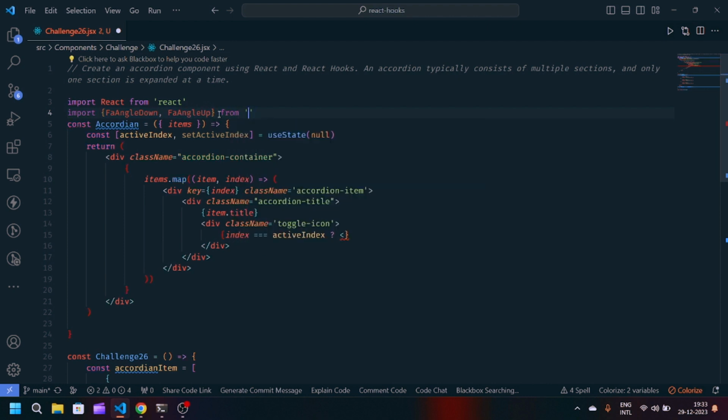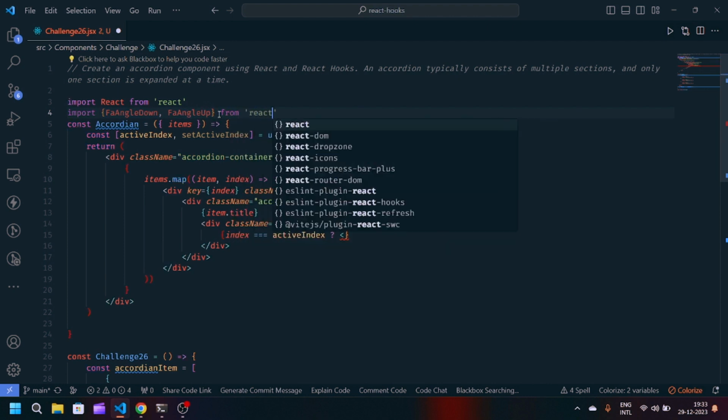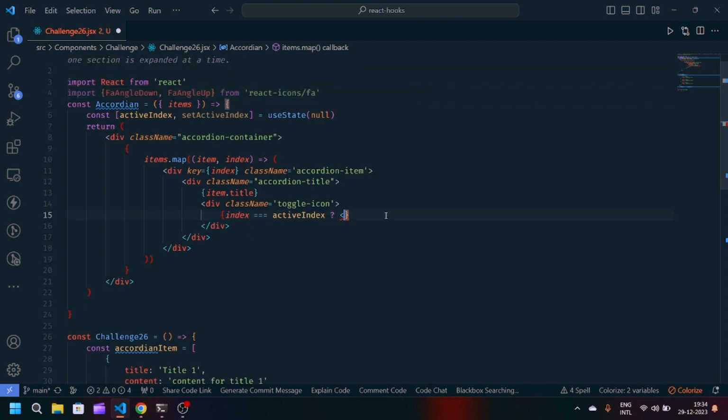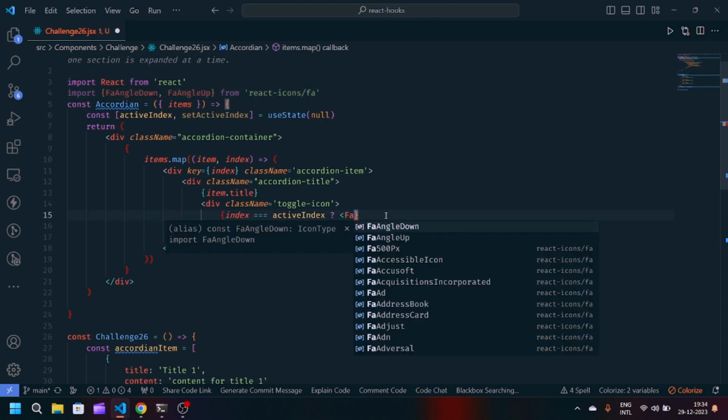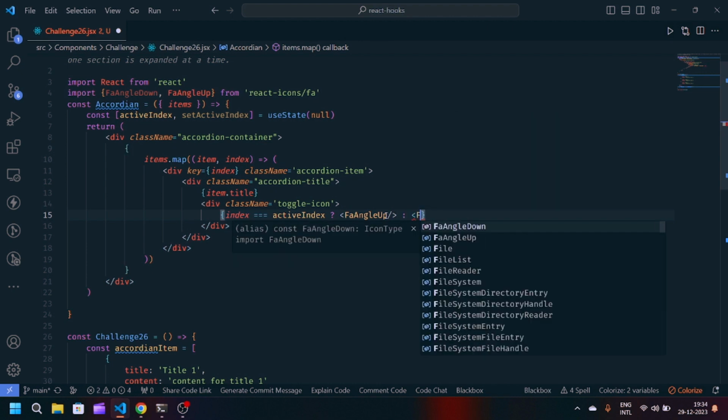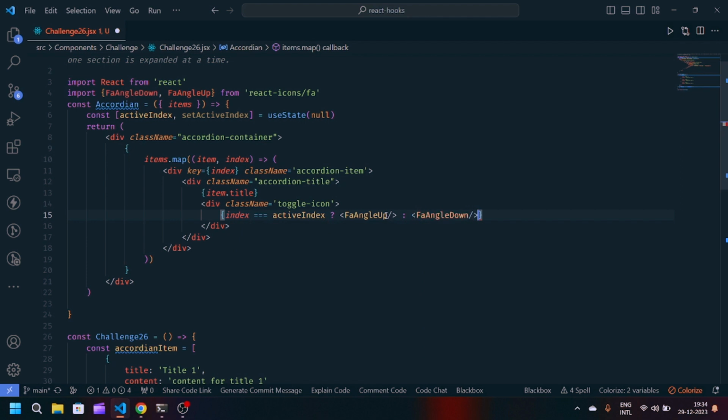From react icons slash FA. So FA is a naming convention for that. So initially we will show FA angle up, and on the click of the accordion icon we will show FA angle down. So that is something you can toggle the states.